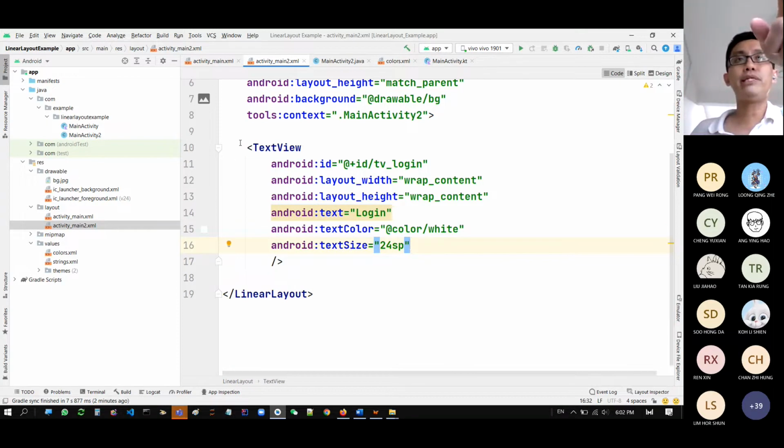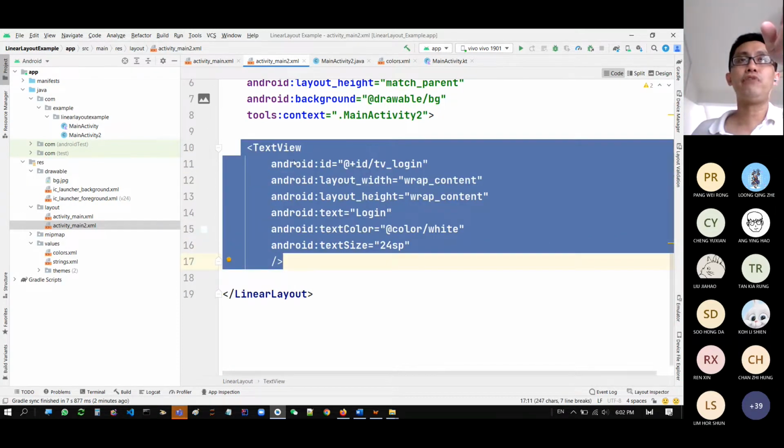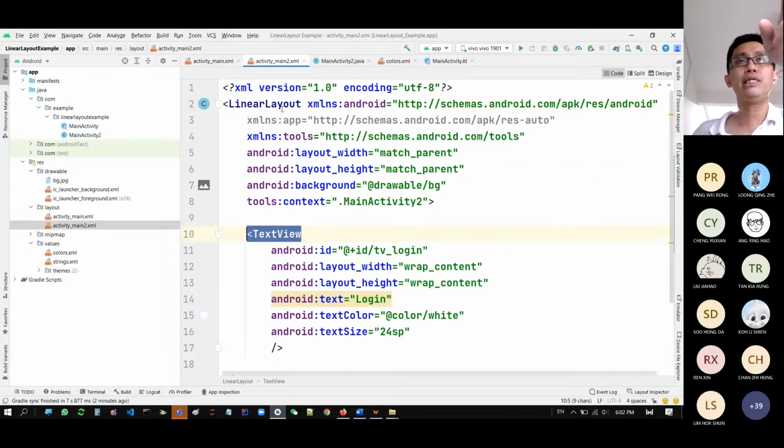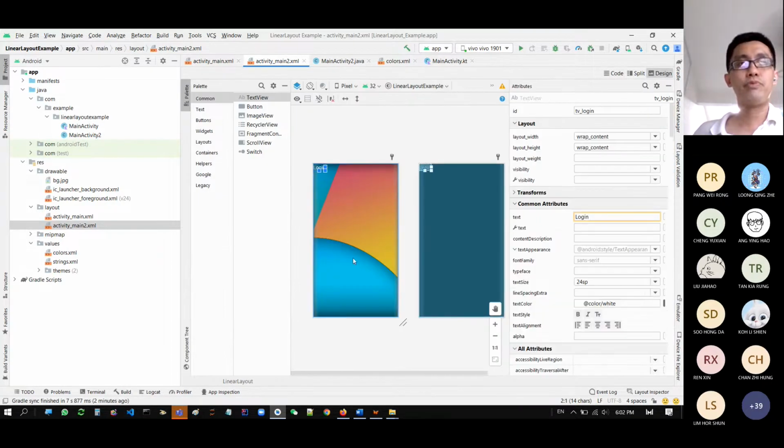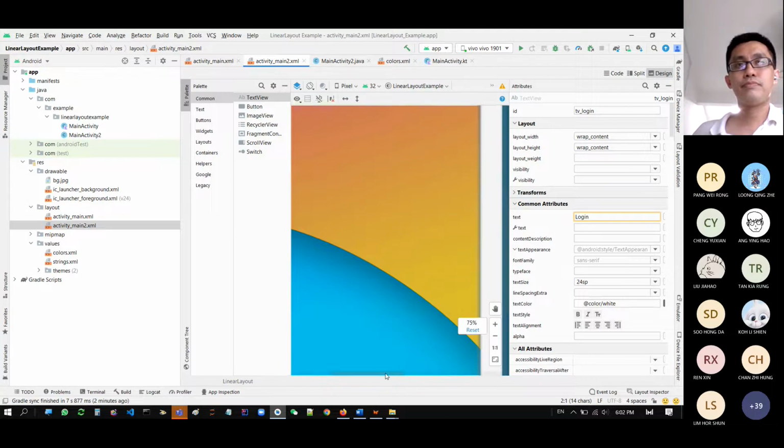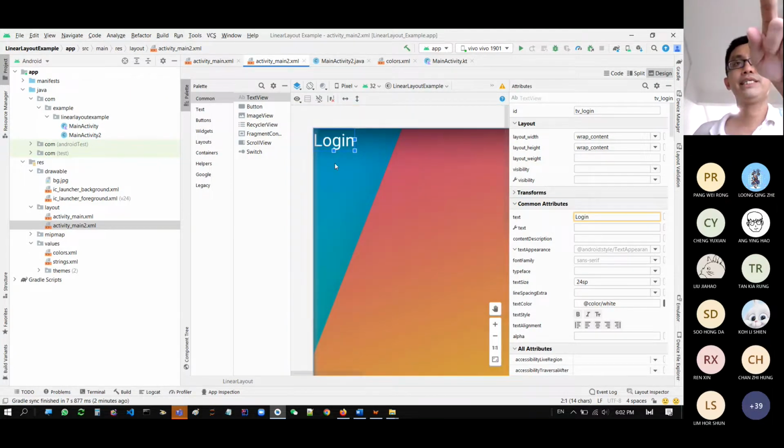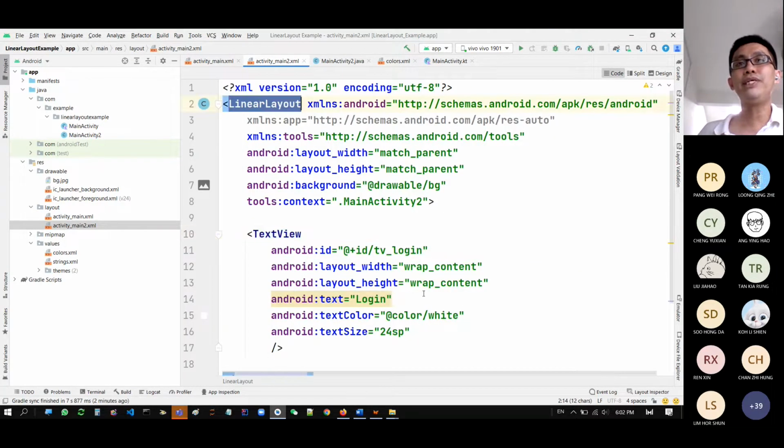But if you remove it, there's nowhere to determine the position of this text view, right? Because it's in the linear layout now. You see, it's collapsed to the top. How to make it to the center? For linear layout, there is something called gravity.